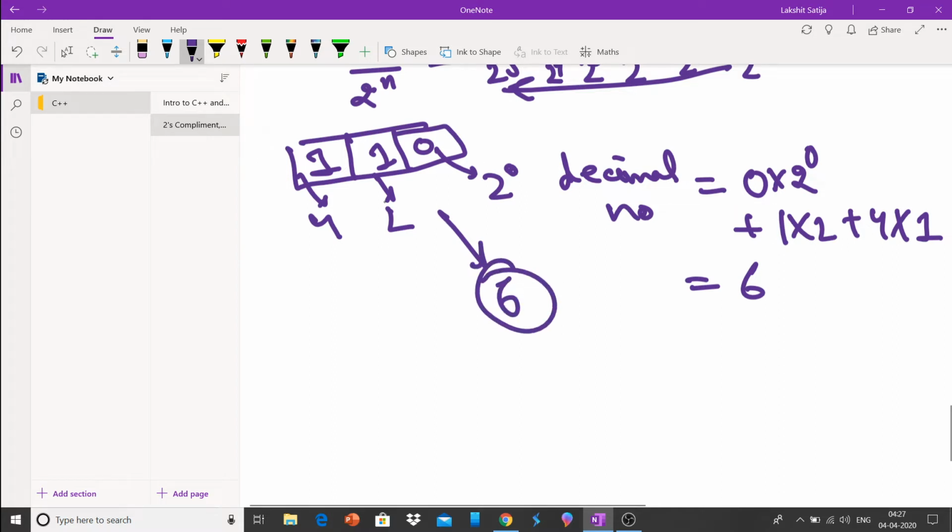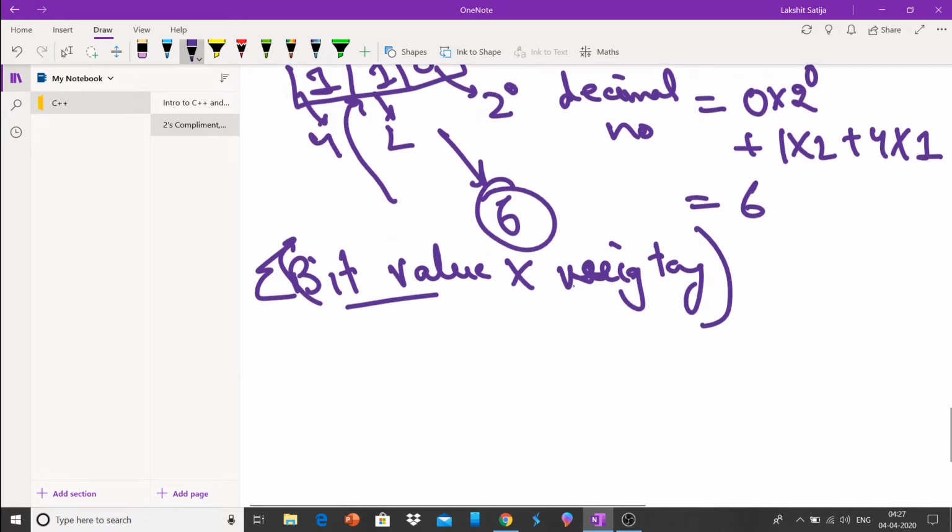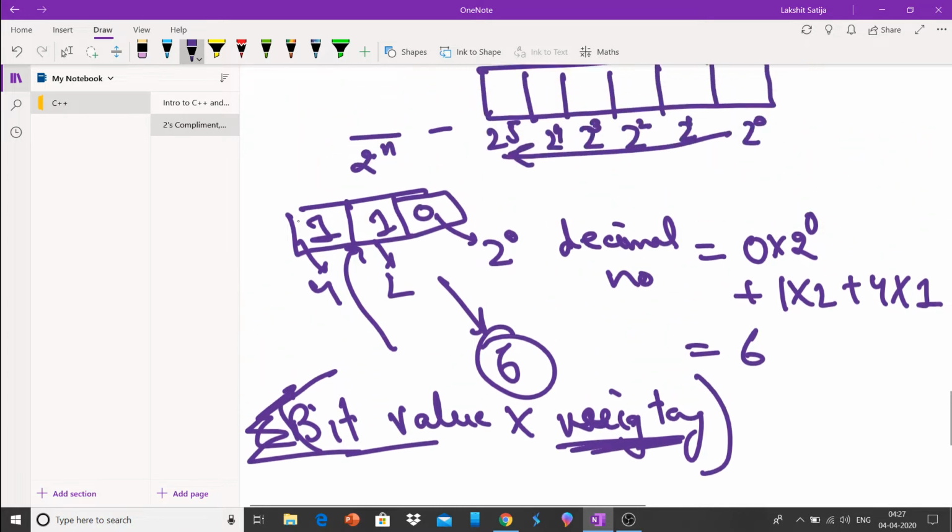It is simple. Bit value into weightage, and then summation. Adding bit value into its weightage and then taking a summation.